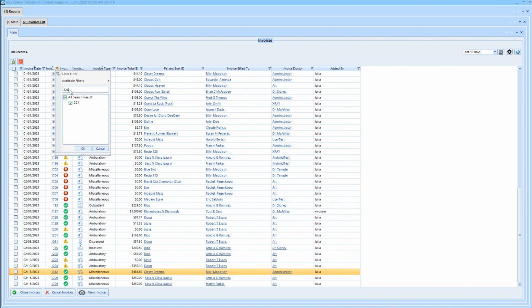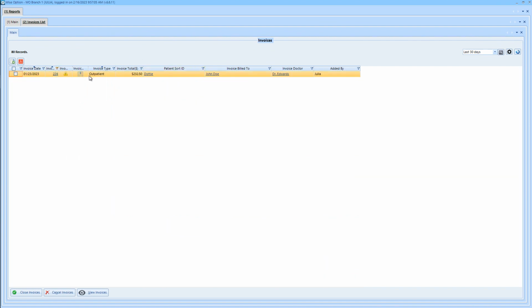I'm going to click the Enter key, and it's going to filter the list here so that I can go ahead and see this invoice here. If I need to go to the customer account, very easy to do so. Just click on this customer's name here who was billed to.